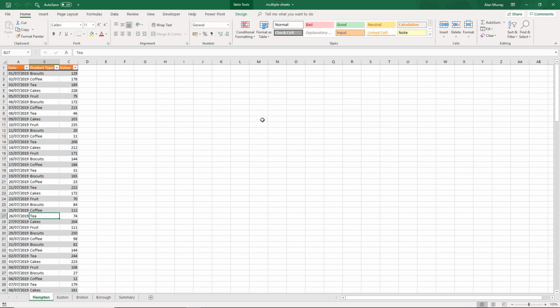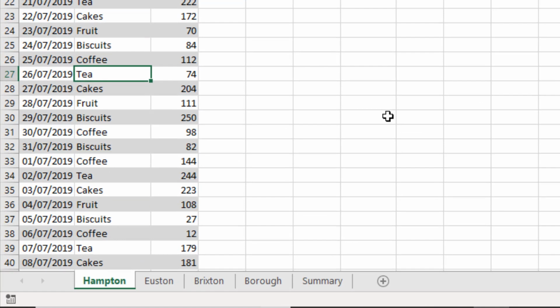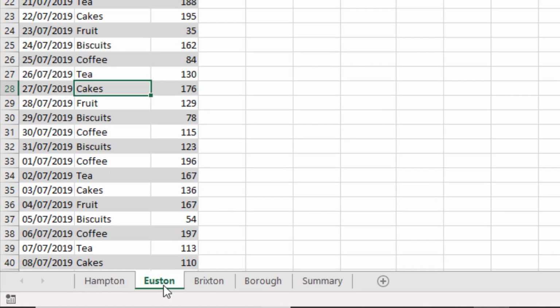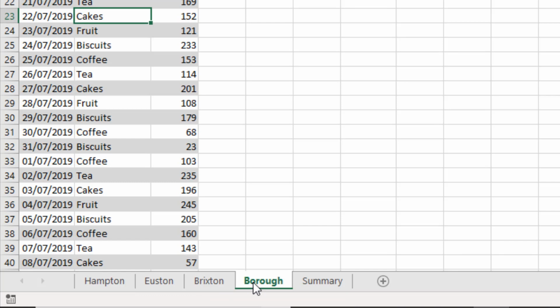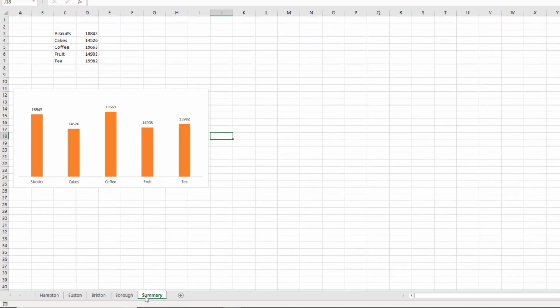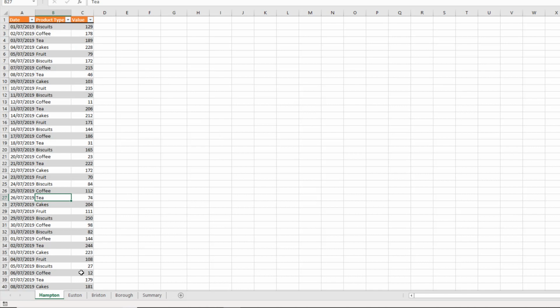So on this workbook I have 5 different worksheets. We have Hampton, Euston, Brixton, Borough, and then this summary one, which has a chart and some summary figures. What we want to do is combine the first 4 worksheets all together into one big list. For some reason we have received or we work with this data in this manner, but when it comes to analysis using things such as pivot tables, really we want this in one big list for analysis. So how are we going to do that?